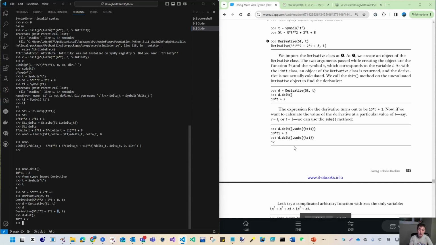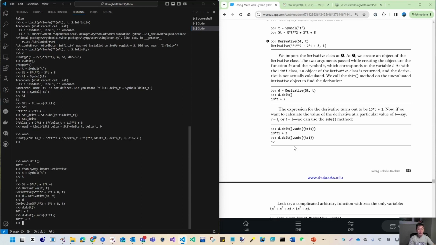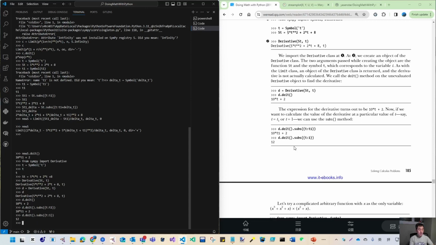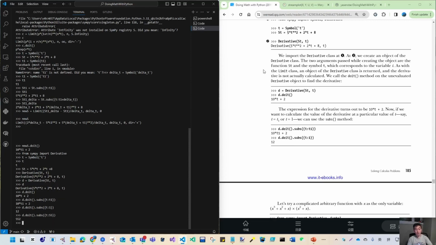If we want to bring a value into this derivative, we just use the subs method. So we have this derivative, then we call subs, and we can replace t using a dictionary format, with t replaced by 1. Then we get another expression, now with the specific value, and calculated it's 10 times 1 is 10, plus 2 is 12. If you put in a different value, it will calculate a different result.